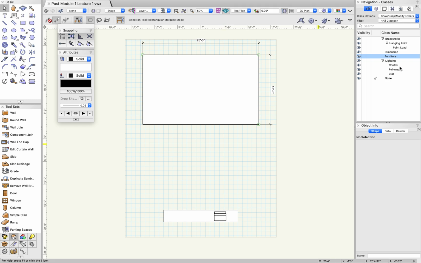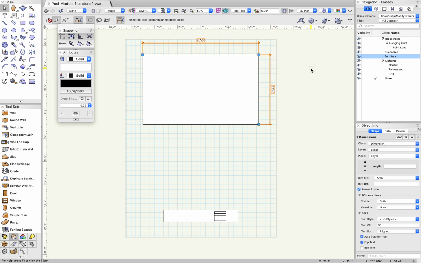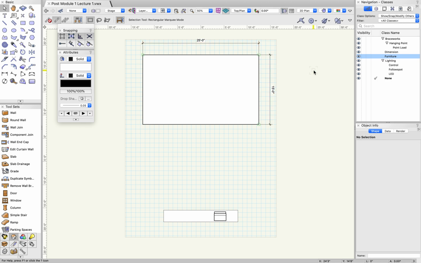And now that's set up in classes there. These will become much more apparent as the drawings start to become more complex. You also have things like the dimension class, which is an automatically created class when you have dimensions, but you can assign them to other classes as well, as you're building your layers.